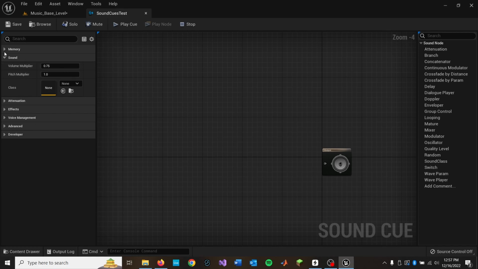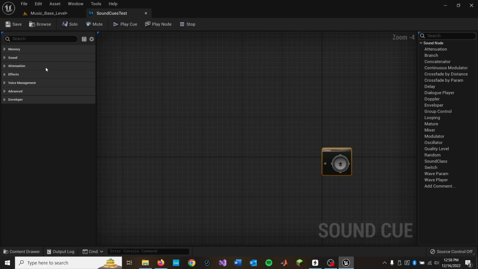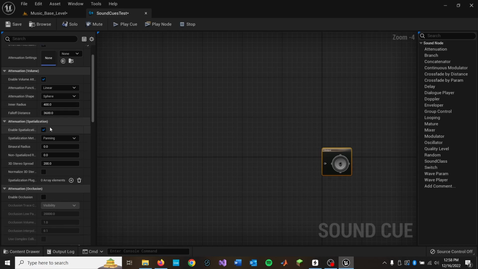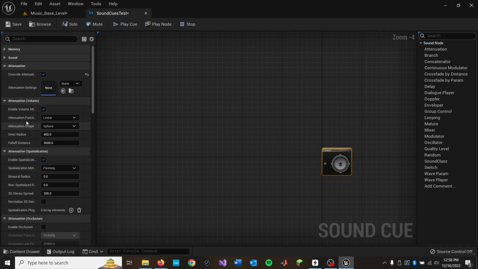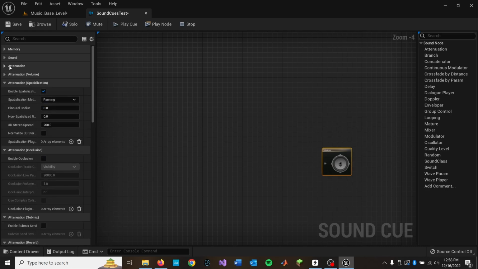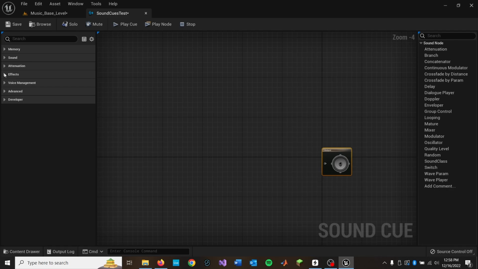And then down in here, we've got our other options, which show up with the sound cue or output selected. Basically, there's memory, which works mainly for gameplay mechanics. There's the sound, which is the overall volume, as well as the pitch, and it gives you the option to change the sound class, which we'll be going over in another tutorial. Along with this, it has attenuation options, where you can either apply an attenuation or override it in order to do all of those effects, which we'll be going over in another tutorial. If you're interested in that, be sure to check out the attenuation tutorials. Then we have the effects, which we'll be going over in a later tutorial.